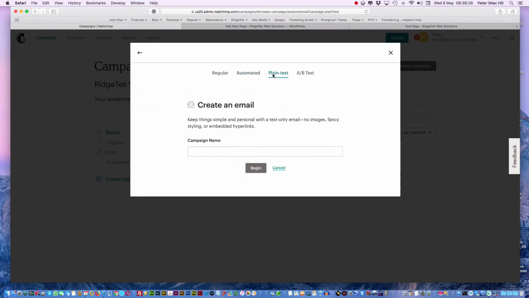Okay, plain text emails, it's just really basic emails without all the fancy images or hyperlinks and things like that. Some people prefer that. It gets through a lot of spam filters. So if you are having problems with spam filters, you may want to try plain text and see how that goes.